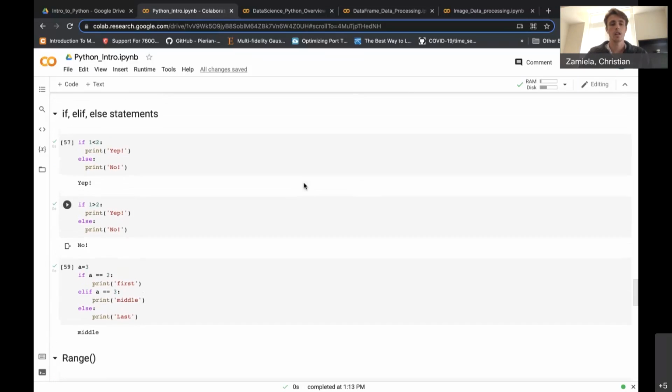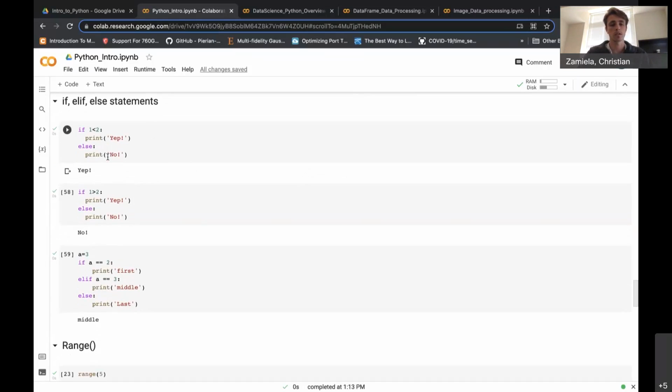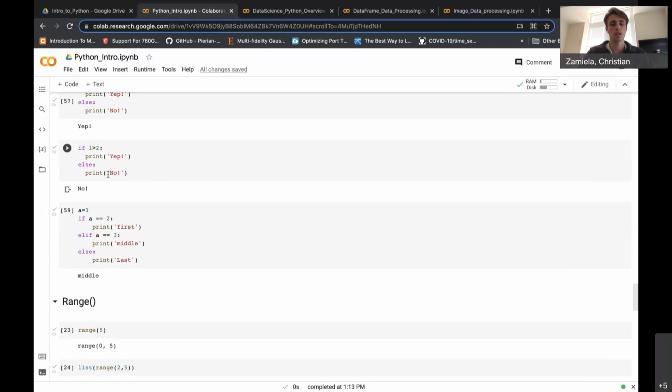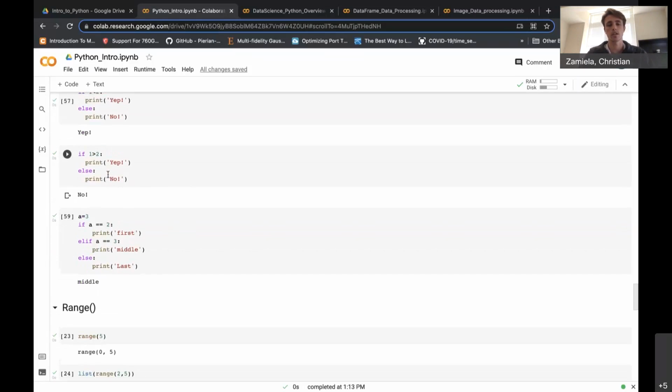So the next type of operation in Python are if and else statements. These are basic conditional statements, and if a condition is met, then a certain operation will take place. So if 1 is less than 2, we print yep, and else we print no. So obviously 1 is less than 2, so we print yep, and on the other hand, when 1 is not greater than 2, we print no.